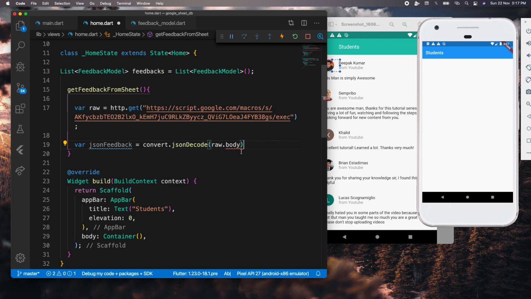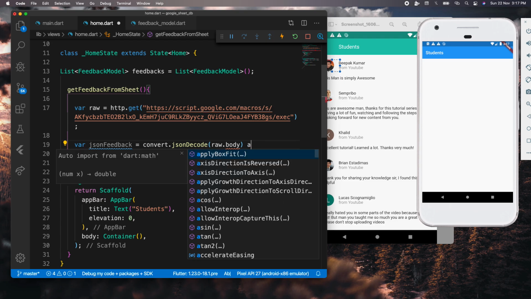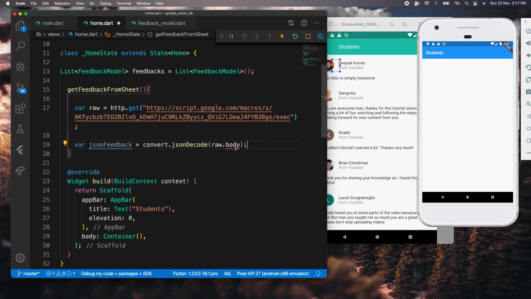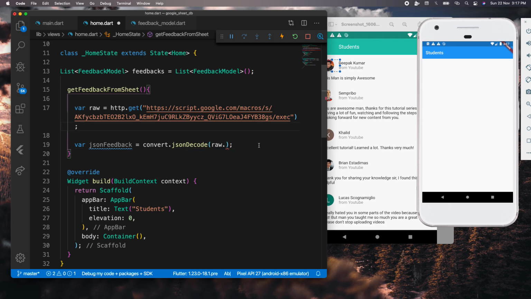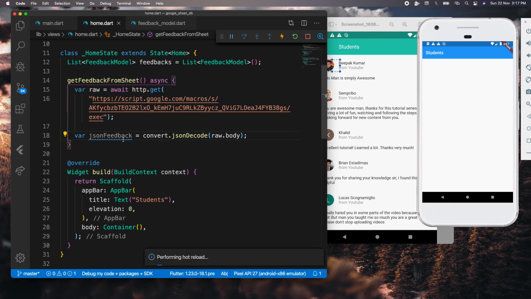So now once we have that, I'm going to say as. Okay, it's not accepting, it is not defined. Let me just check that out again. Okay, so the raw, I guess, okay, we need to use await here. We need to wait for this to run, and if we want to use await, we need to use async. Okay, so now in this raw, I'm going to say raw.body, and now it will work perfectly fine. So we have this JSON feedback now.